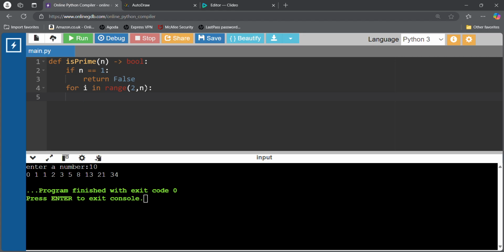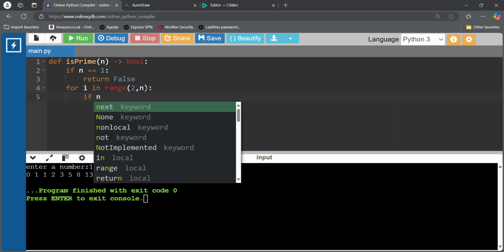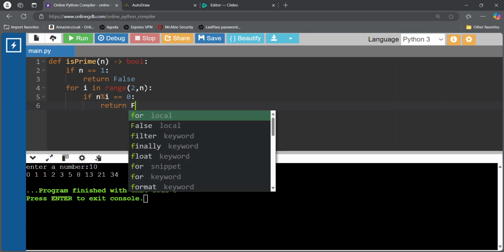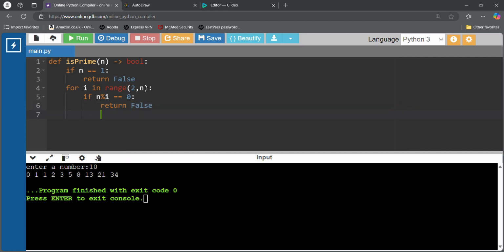Now, what are we going to do? We have the value n. We check if n mod i is equal to 0, that means this number has a factor in between 2 and itself. So we can return false. It's not a prime number. But if all the iterations are done and we came out of the for loop without returning, that means we have a prime number, so we return true.